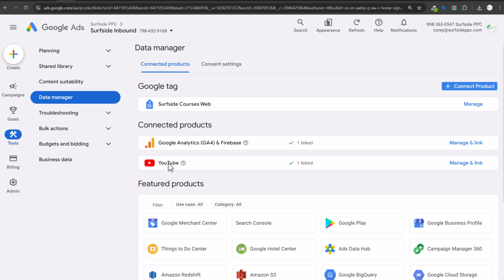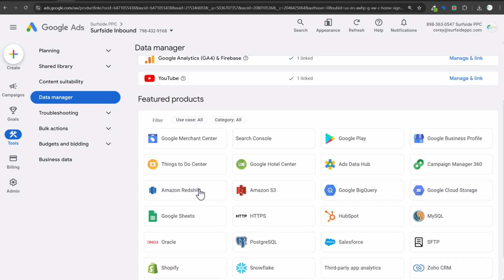YouTube as a connected product, you can build audiences off of it. You can track more about any of the video advertising campaigns that you're running. So definitely connect YouTube. Google Merchant Center, if you're selling physical products. So if you are an e-commerce website, or if you are just a company that sells any type of product, the Google Merchant Center is definitely something you want to make sure you have linked and make sure you have your products all added there so that you can appear in the Google Shopping section.